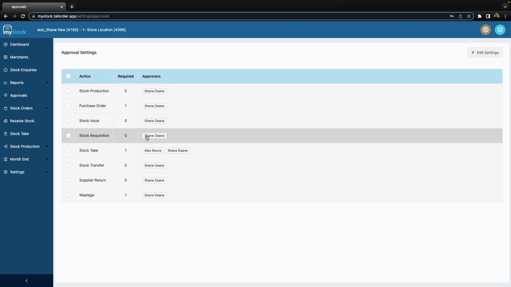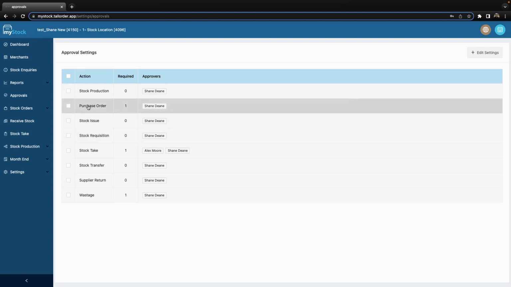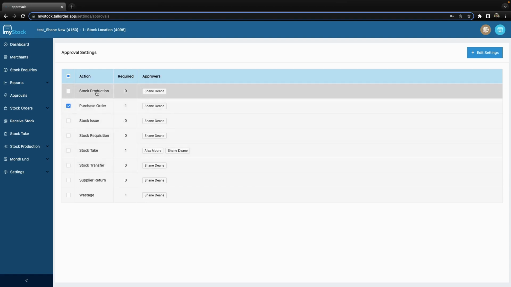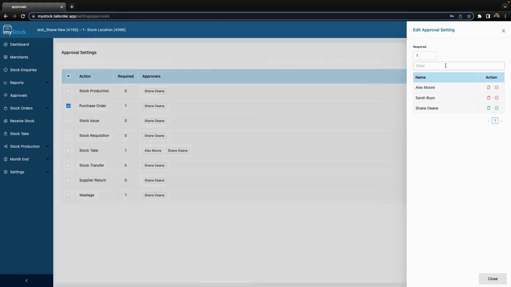So how do we set this up? You go and say, for example, my purchase orders, this staff member over here is an approver, but they are going away on leave or on vacation, and I will require an additional staff member to approve. When I simply select the checkbox on the left of any of these stock actions, this little button over here highlights blue, and I can go and edit the settings.